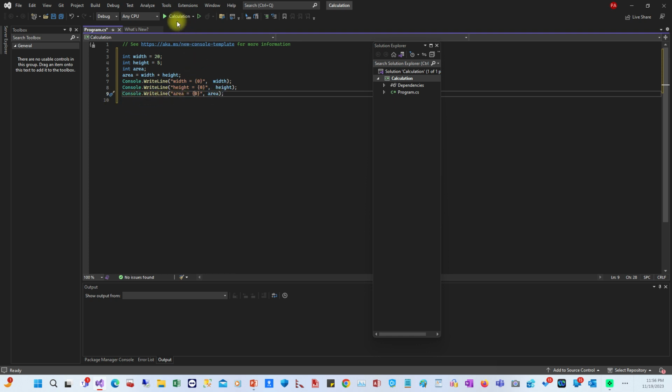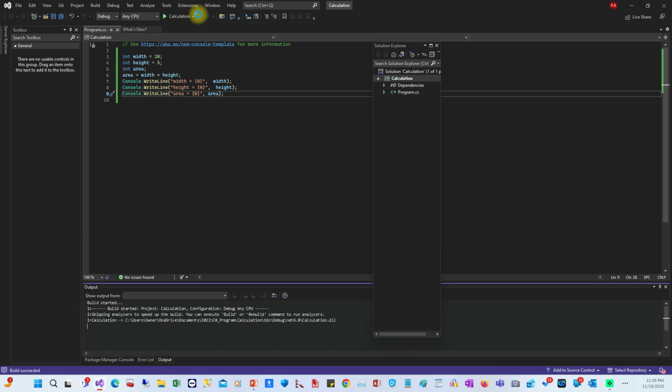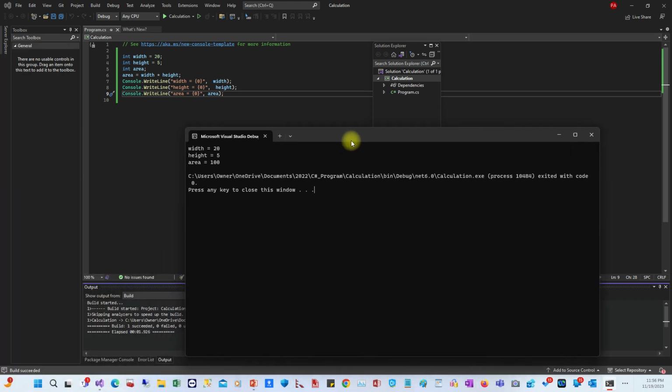Right now we are going to see how it looks. Click on, you can do a Control F5 without the debugging. Now watch how that is started here and the answer is over here. Width equal to 20, height is 5, the area is length times width. Width times height, that gives you 100. That means the program is working. So, and that is how you run the Visual Studio C#.